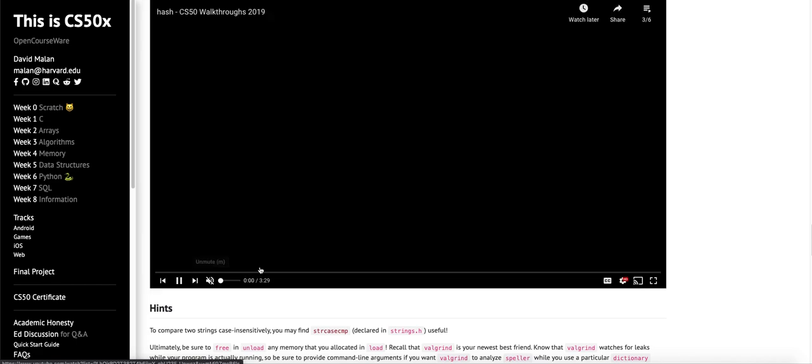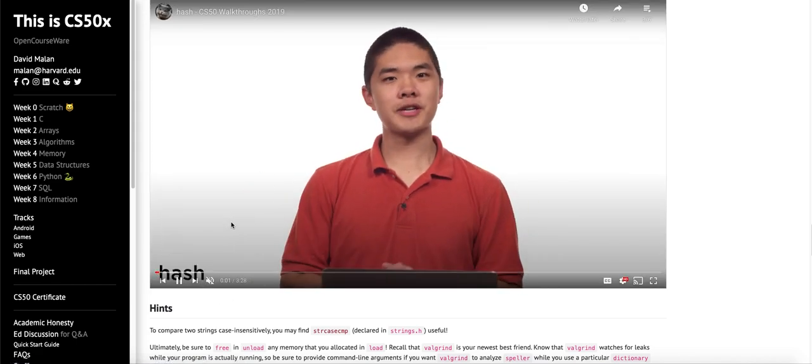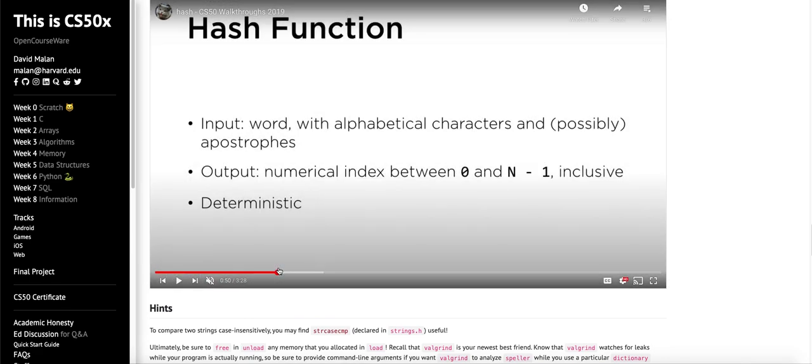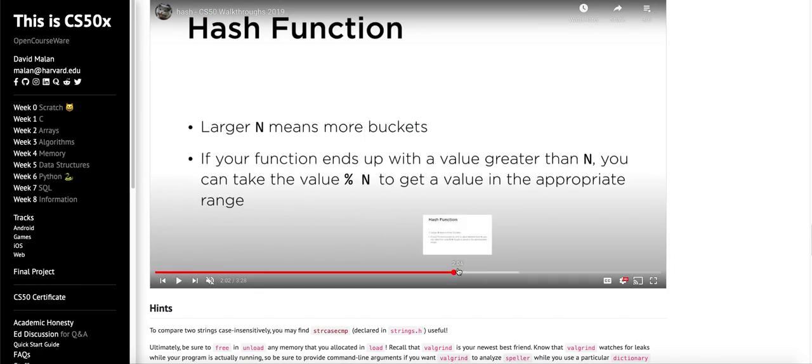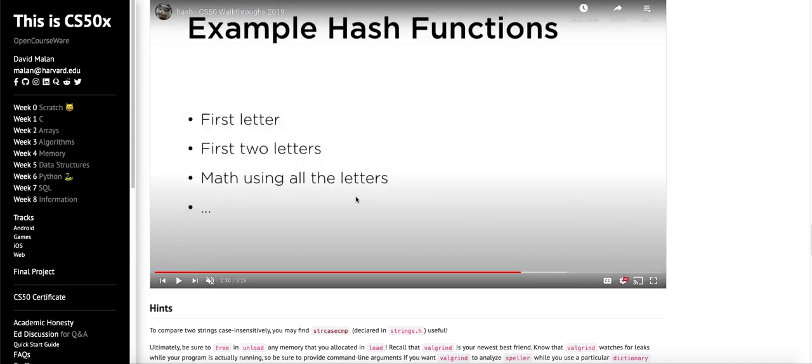Let me mute this so that it accidentally doesn't, okay. So the next one is the hash function, and this just pretty much returns a numerical index between 0 and n minus 1. So you can use any hash function you want, but they practically give you some example hash functions, and we'll just pick this one, the third one, math using all the letters.